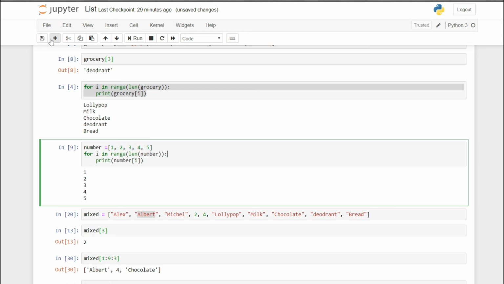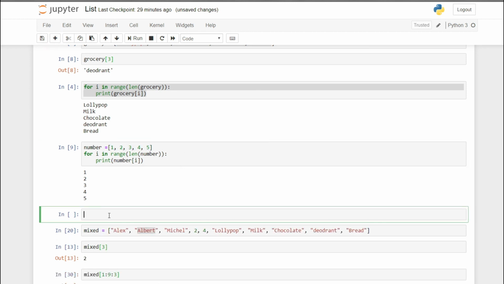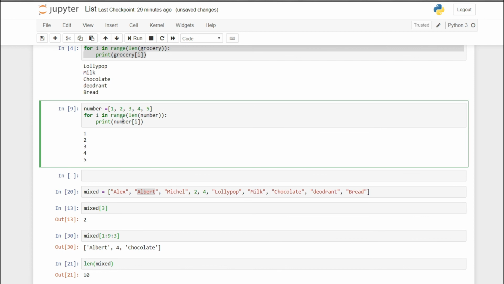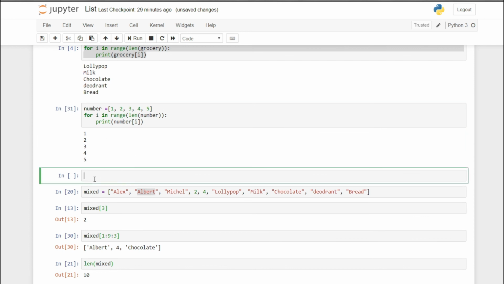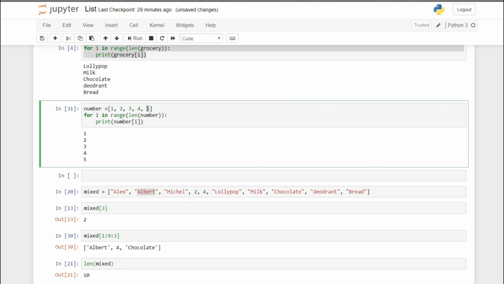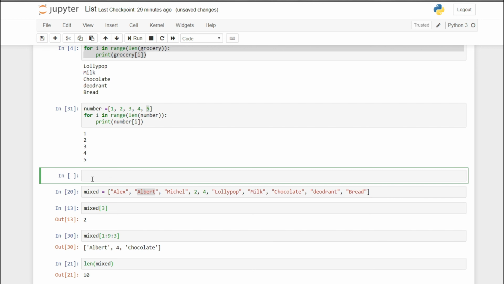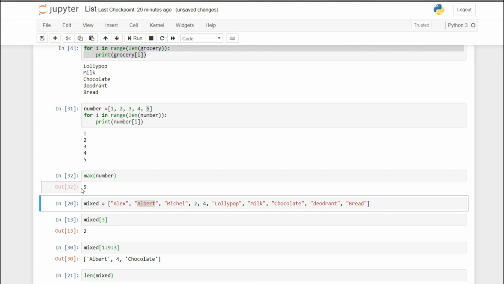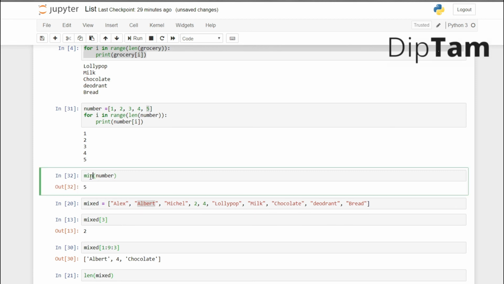So I'll just add another cell after this, and I'll just run this cell. Yeah, so it is working. And now if I want to print the maximum value from this list, that is 5, right? So for that you can write max, and in the bracket we can write number, and if you run this cell you can see it printed 5. Similarly, if you want the minimum number, you can write min and then the number, it will print the minimum number.